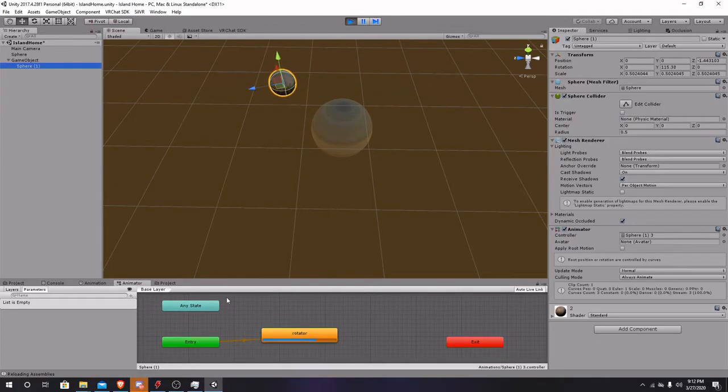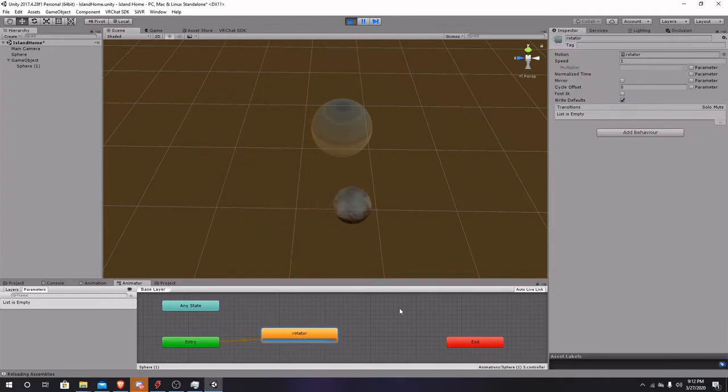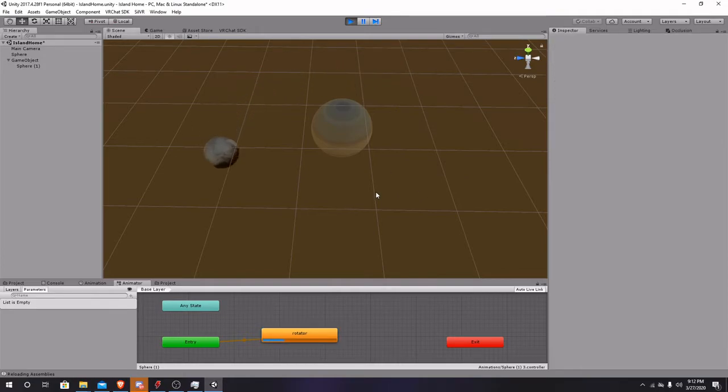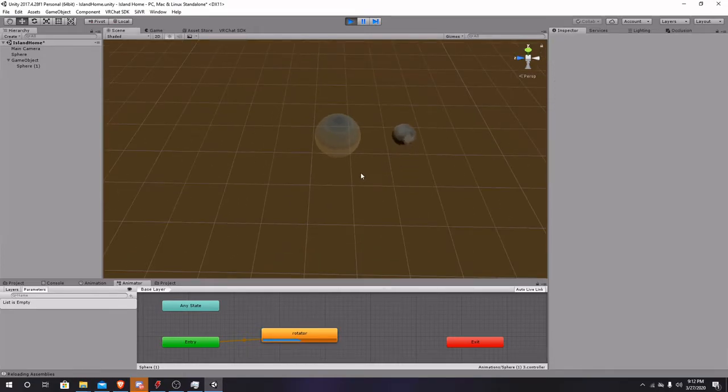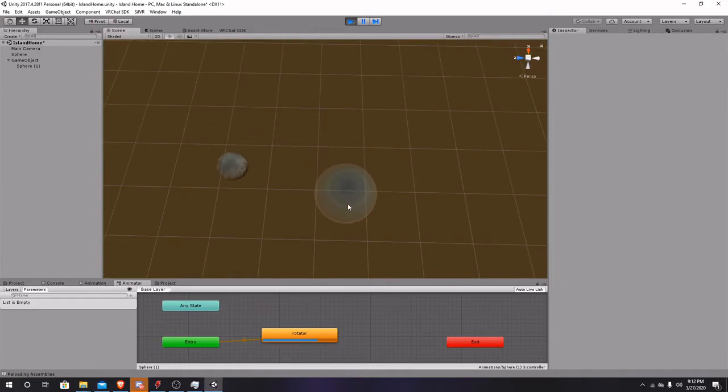And then we go to the sphere, and under, again, the animator tab, under rotator, we're going to change this to like 0.3. Nice slow orbit, and if we change that to 0.1, it's going to be even slower. There we go. And now you have yourself a basic orbit.